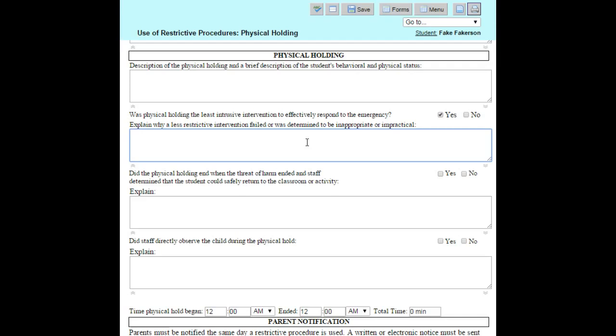For example, if a small, vulnerable student runs out of the building and into a busy street, staff will not want to spend time using visuals to redirect the student. Because physical holding is only used in emergency situations, it will likely be the case that the majority of less restrictive interventions are impractical for the situation, but be sure to clearly document this here.